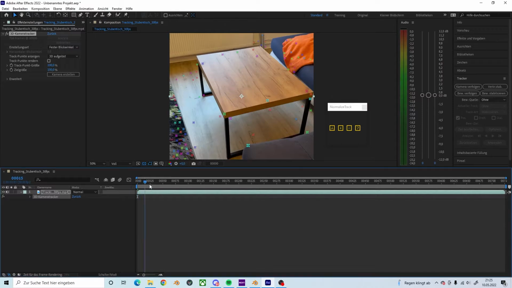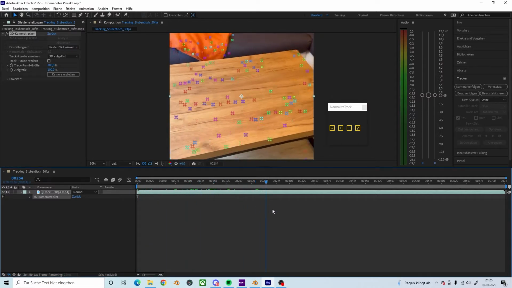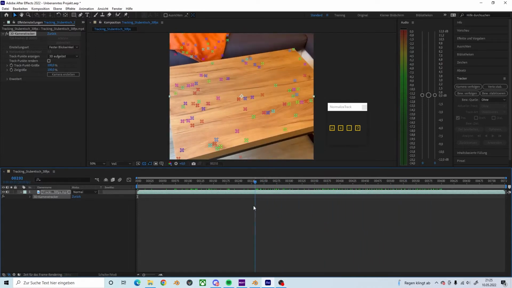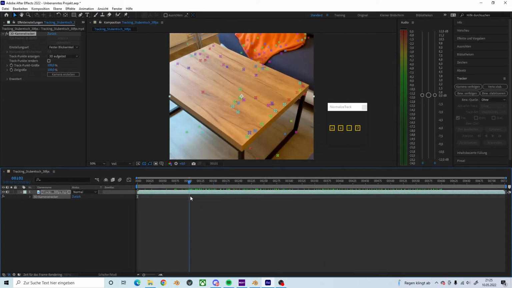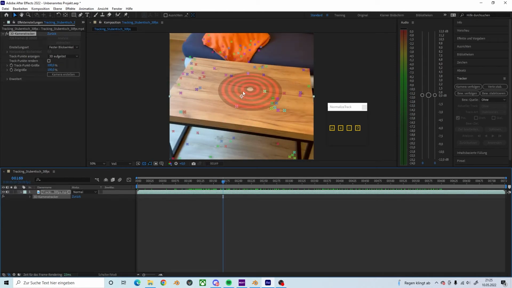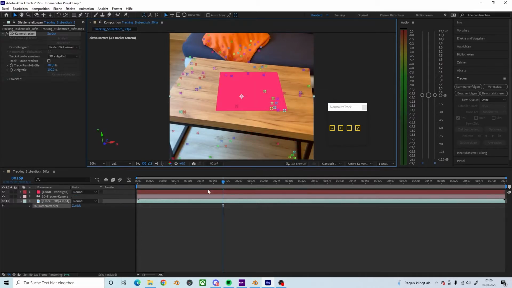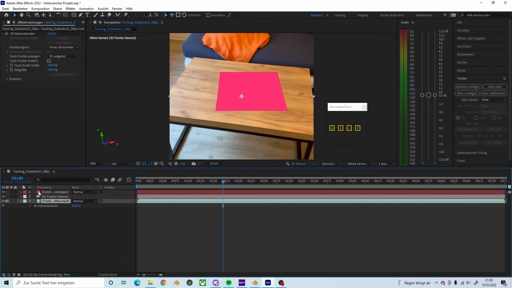So after our track is done, we can scroll around and see that we have all these little dots on our table, so we can go into our footage and select a nice point which looks flush with the table. Click on it in between and you see these 3 points here. We can now right click on that and say we want to get a solid and a camera. So now we got that. And now to the normalize track part.